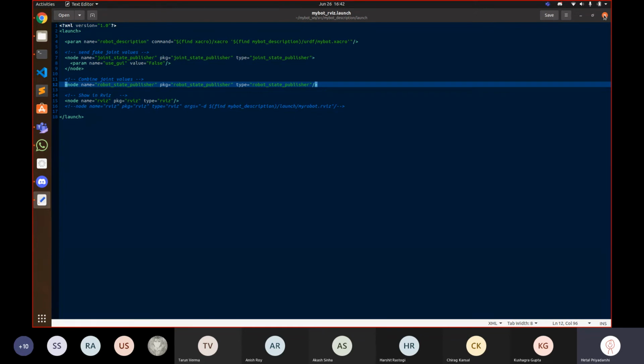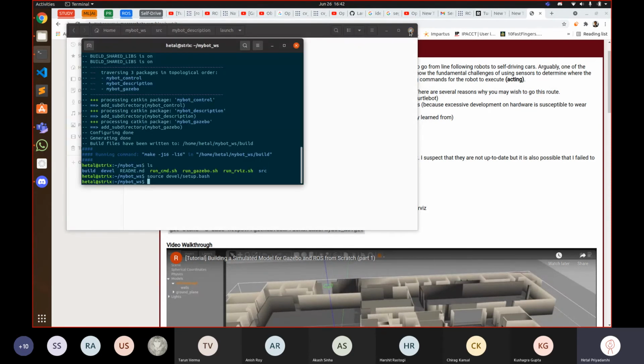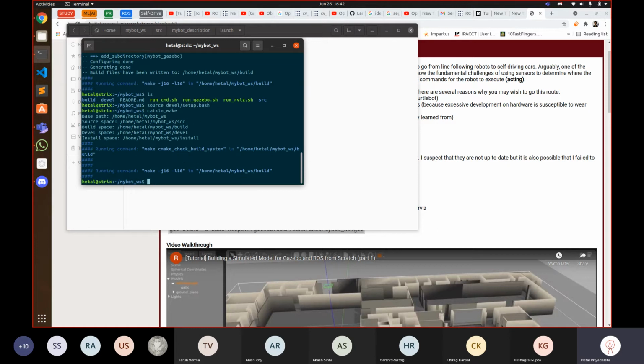Every time you clone a new package from GitHub which was made before Noetic came, all of these packages use these old conventions. So you have to modify this bit to make it work in Noetic. If you do catkin_make and then run your launch file, I hope it should work. It used to work in mine. So I'll run the launch file now.